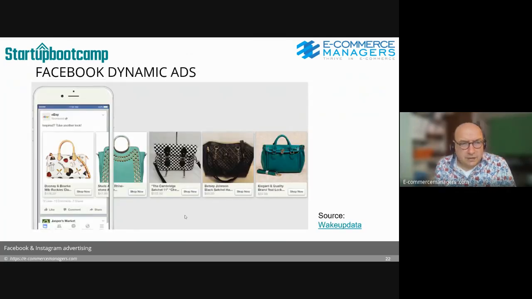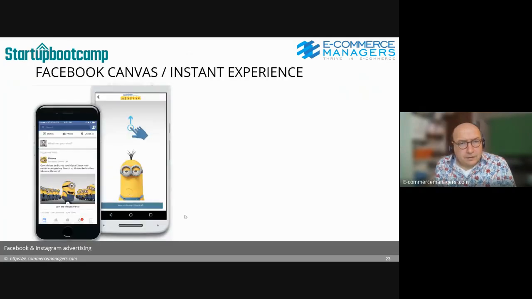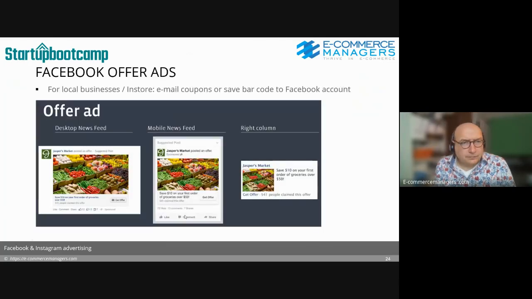Dynamic ads, of course, for your e-commerce product feed, and a canvas instant experience. Full screen, very visual advertisements. That both can be really good for your branding and conversion rates. Offer ads is more for coupon redemption, originally, of course, for driving offline traffic, but also just send them an email with the unique coupon.